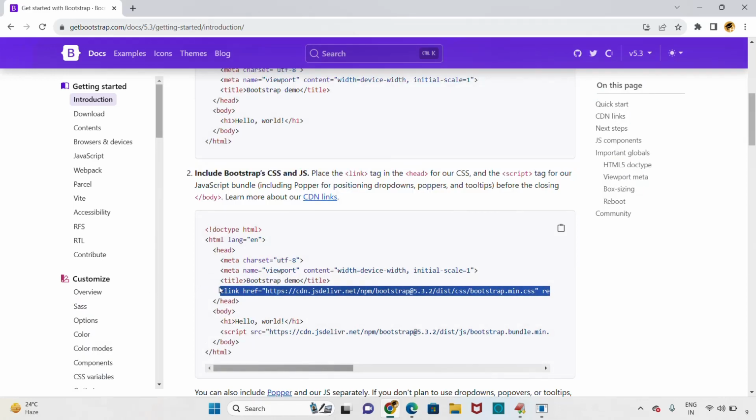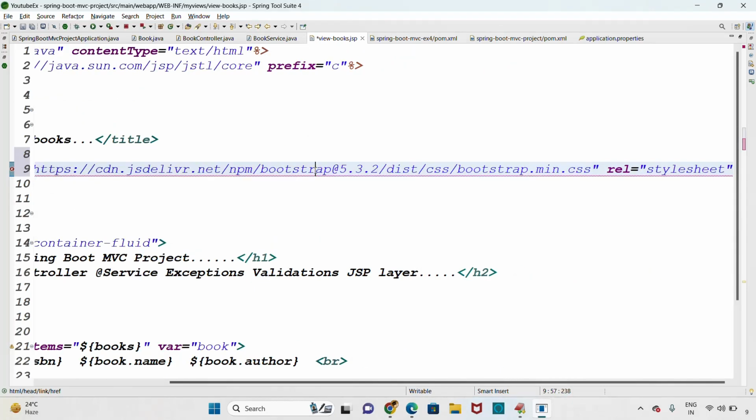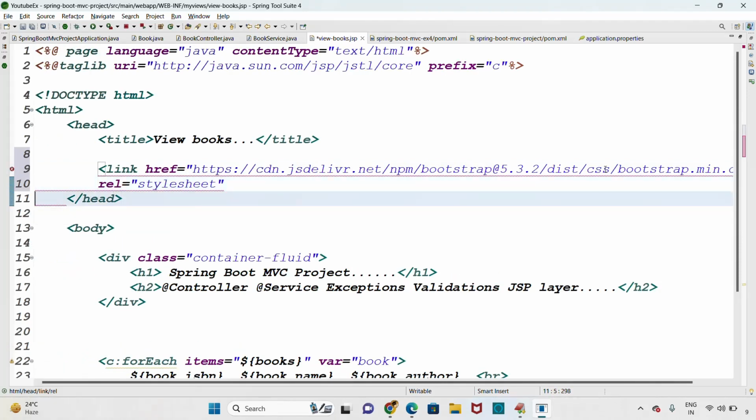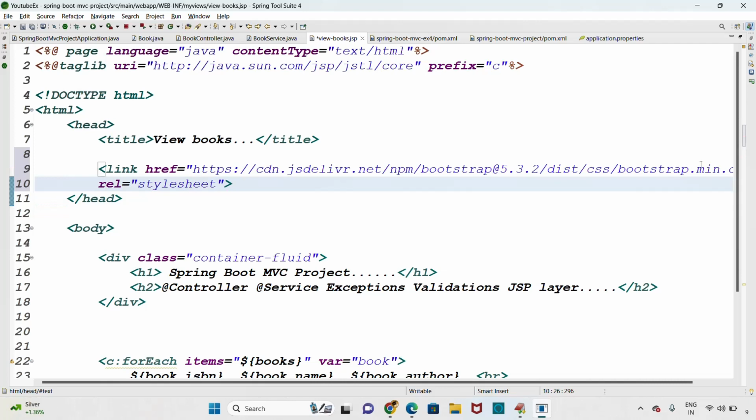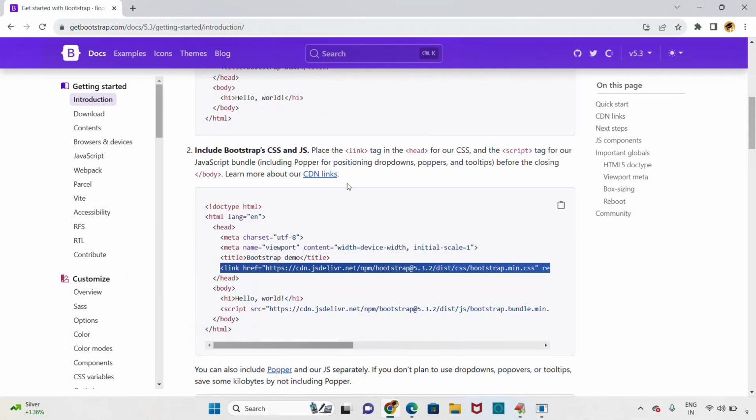Just write the link. I want that link, guys. That's it. So you write link href. This is the CDN Bootstrap 5.3 dist CSS bootstrap.min.css, right? Yeah, this is called the stylesheet format. That's all, guys. Okay, this is the Bootstrap URL you should add first. The CDN links, we have two links, right? One is the CSS file, the second one is a JS file.